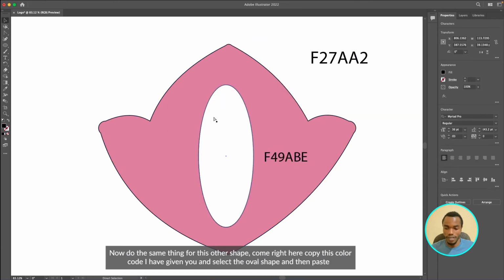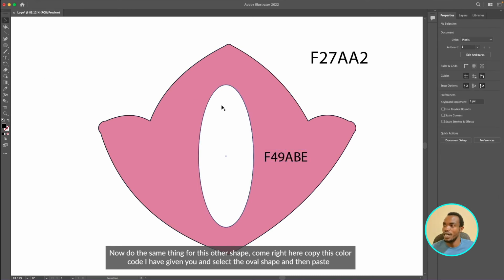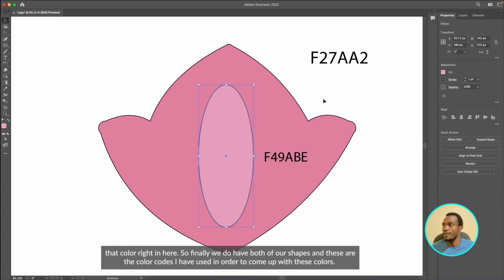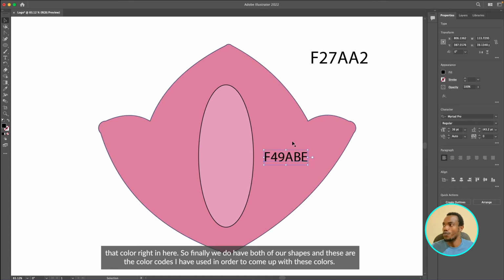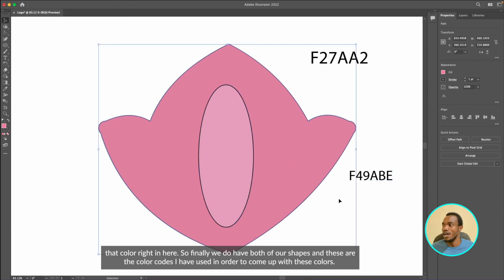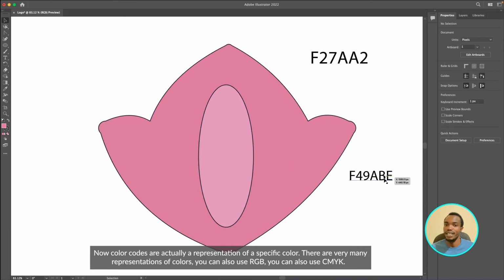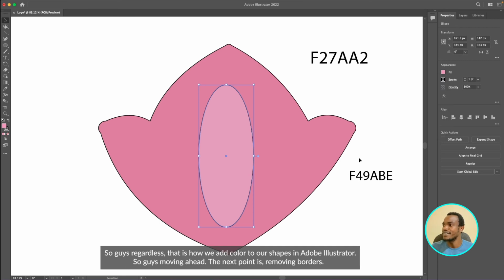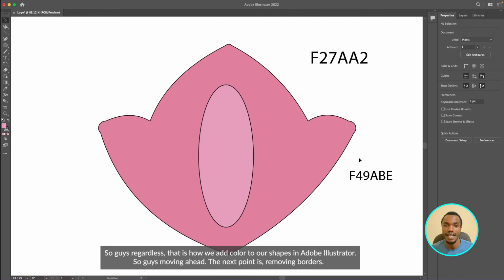Now do the same thing for this other shape. Come right here, copy this color code I've given you, select the oval shape, and then paste that color right in here. So finally, we do have both of our shapes, and these are the color codes I have used in order to come up with these colors. Now, color codes are a representation of a specific color. There are very many representations of colors. You can also use RGB, you can also use CMYK. So guys, regardless, that is how we add color to our shapes in Adobe Illustrator.